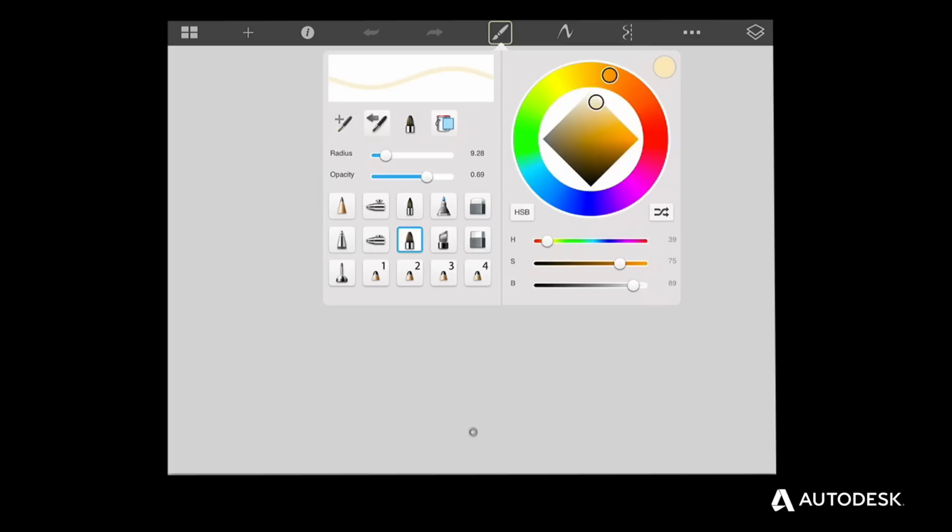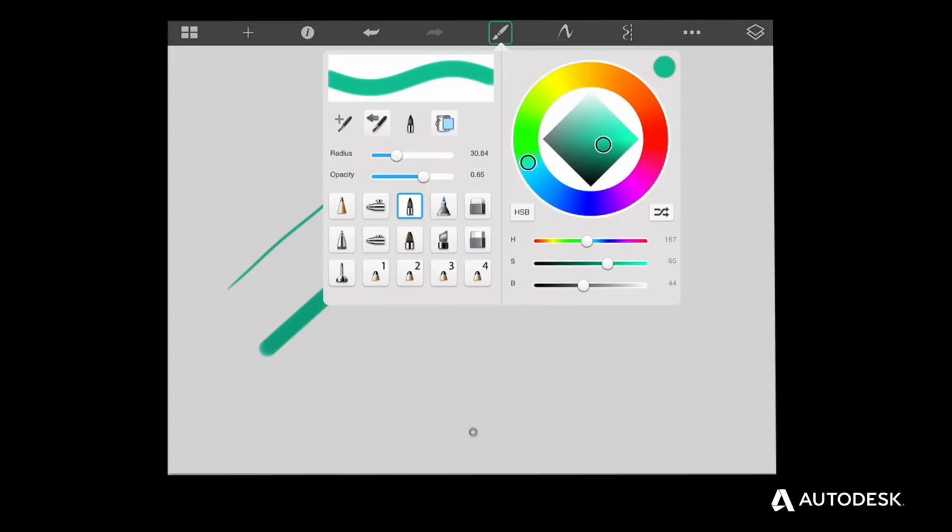You can use these sliders to change the radius and the opacity of your brush. To change the color, drag and draw in this circle to change the hue, and then use the diamond shape to make it darker or lighter. Don't forget to try out all the tools, because they all have different sorts of textures and styles.